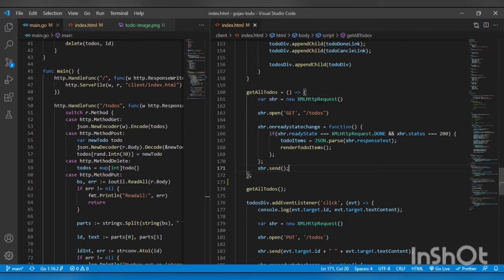The open method takes in the particular method we want to call, which is the GET method in this case. Then /todo, which means we want to call the GET method on our /todo endpoint. Then xhr.send is the third one. xhr.send helps us send the particular request to the backend. If you don't call xhr.send, it won't be sent to the backend, so it has to be called every time.